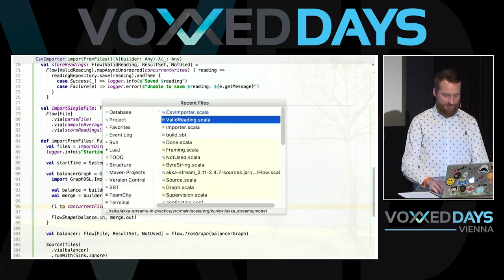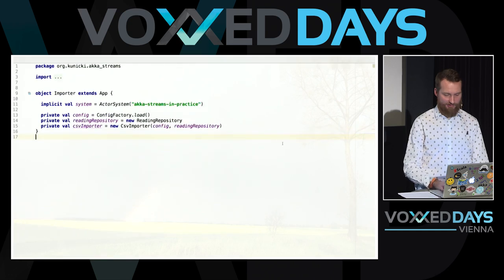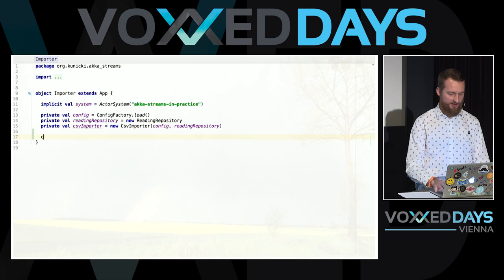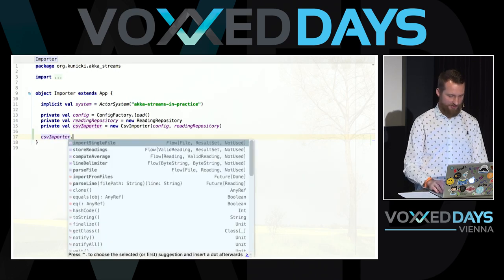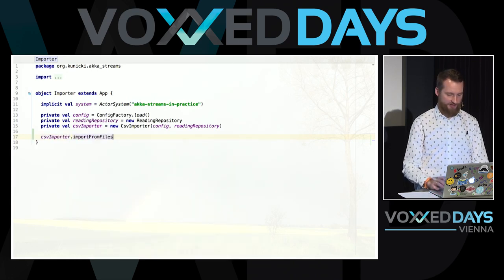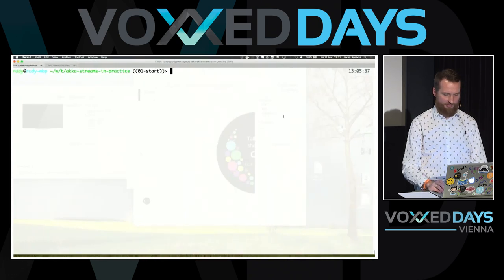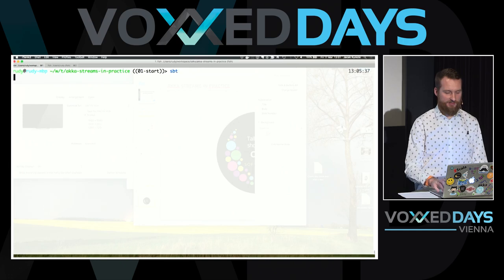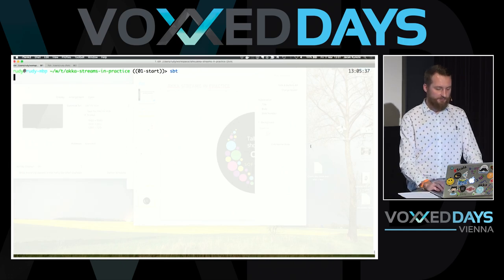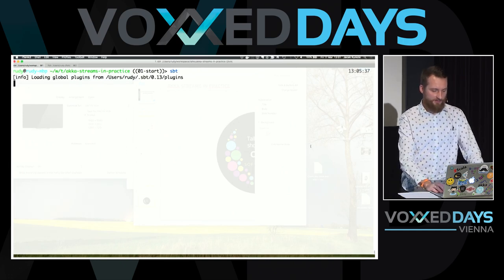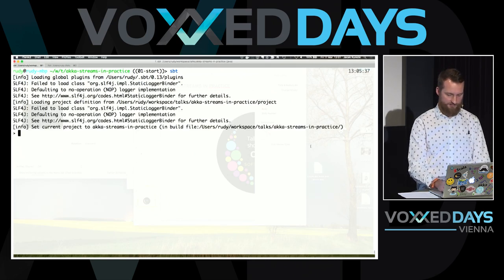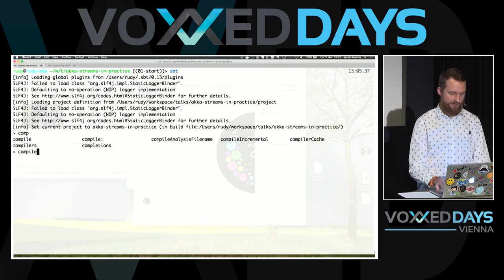Okay. Well, the last thing we need to do is to somehow call the method we just wrote. So here we have our simple application. We have the CSV importer, and we say import from files. So let's now jump to our compiler and see what happens. We're going to run SBT and compile.